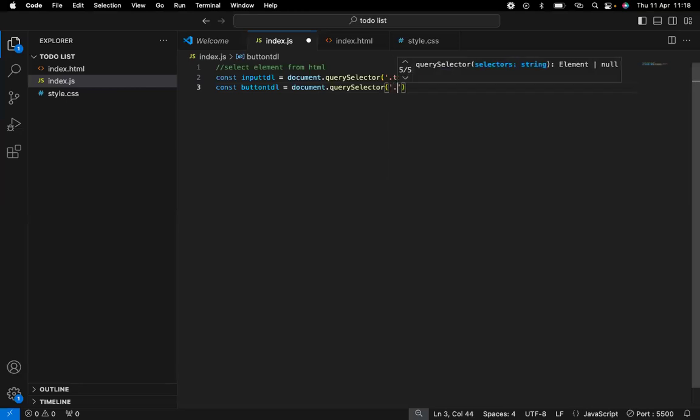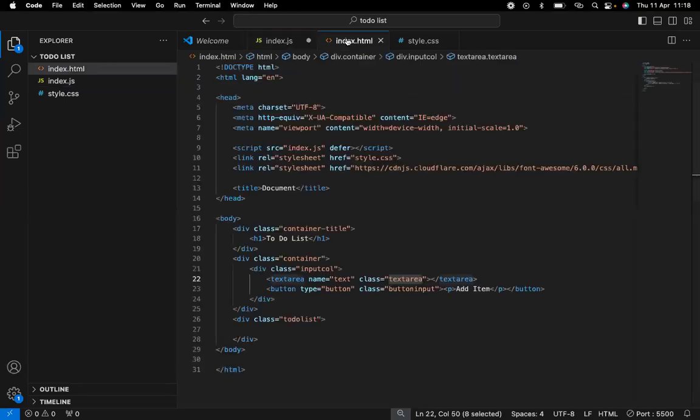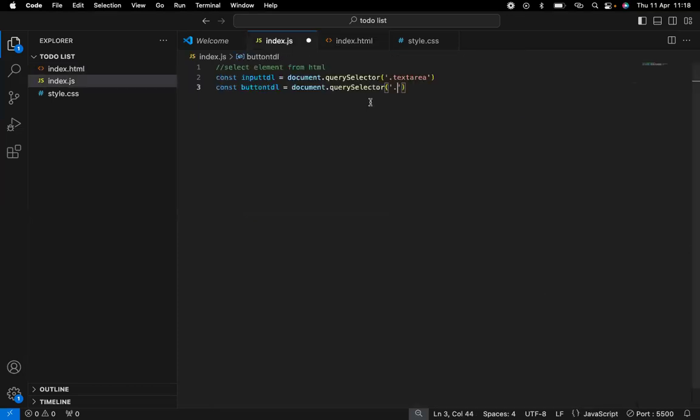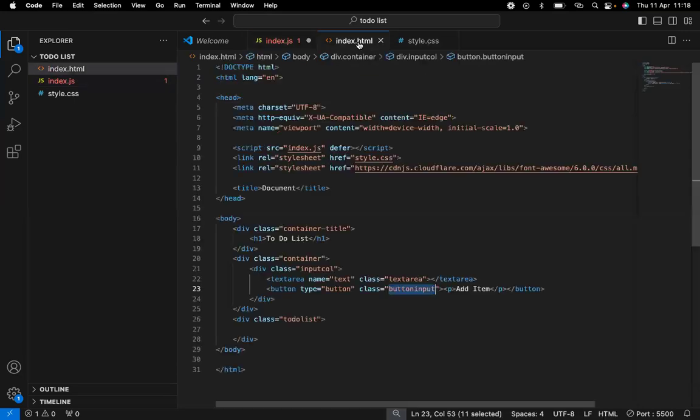Now I'll be targeting the button input, so it's the class of the button input. The dot indicates that this is a class. If it's a hash, that's like an ID. With that being said, the next one I'll be targeting is the const list, the to-do list. I'm trying to target this to-do list here now.